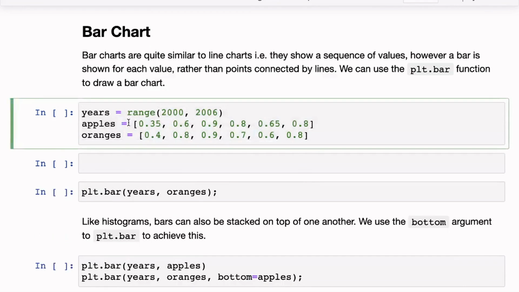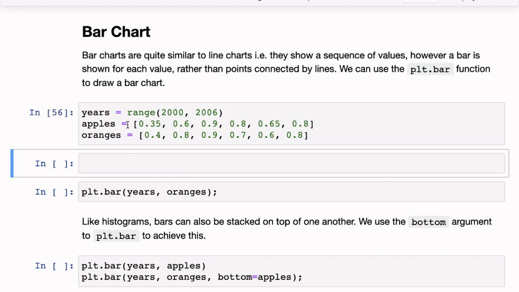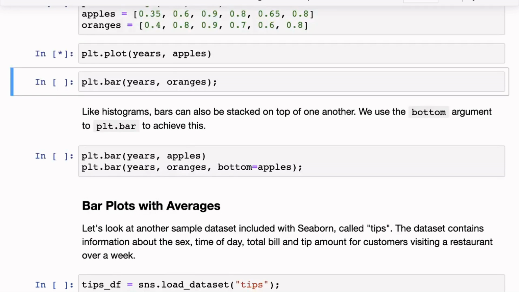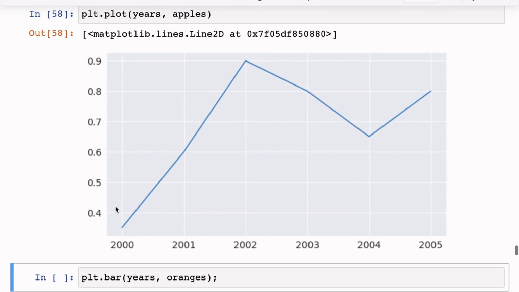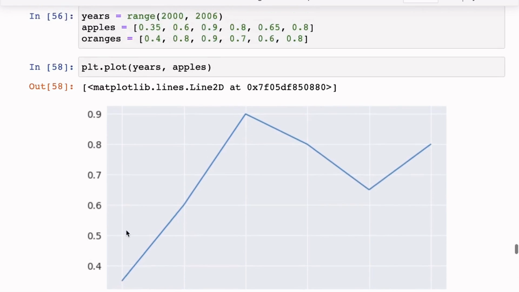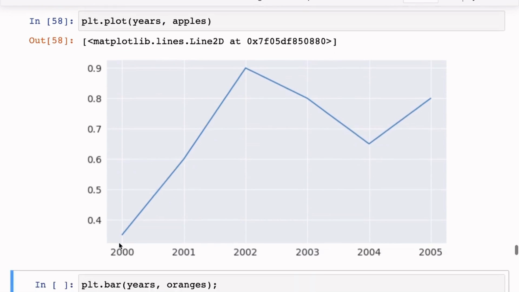So here once again we have the data for apples and oranges, and then years. So first we might want to draw, let's say, plt.plot, and we say years and apples. Yeah, so here we have a line chart showing the yield of apples. It seems like it goes from around 0.35 to 0.9 and then goes up and down.